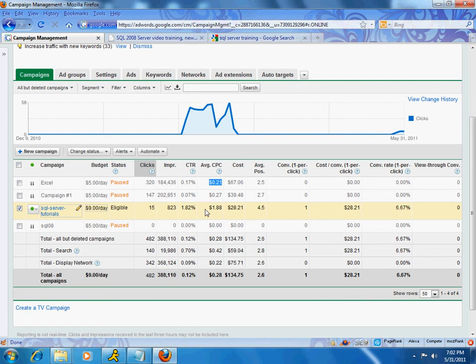as opposed to on the SQL Server tutorials, the average cost that got charged is 1.88. So what you do is you basically take 1.88 and multiply it by 15, because it's really all about clicks, and when you do that, you get 28.2. So that is what we have paid Google so far.